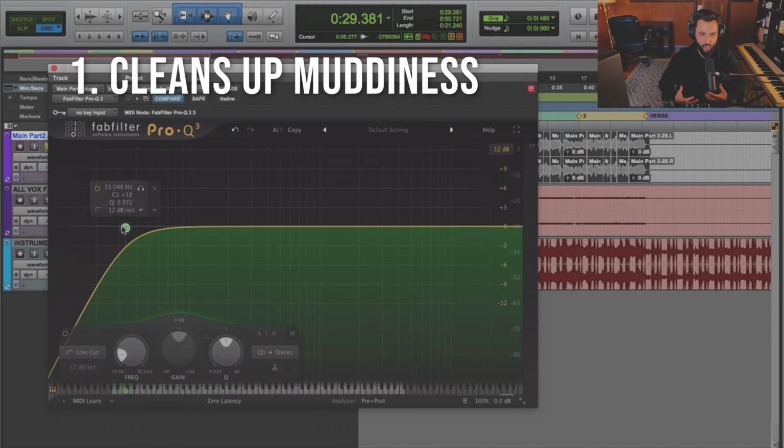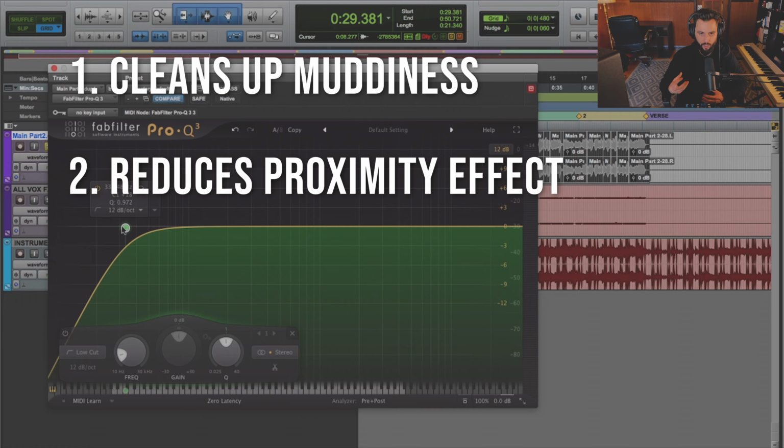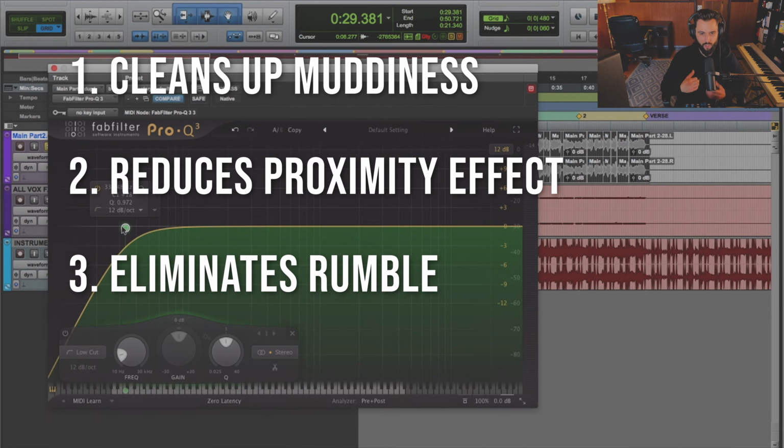Low end is usually responsible for a muddy sound, and by getting rid of some low end, it should help clean it up and make it sound brighter. At the same time, by getting rid of the low end, it's going to help reduce proximity effect. This is usually a buildup of low frequency energy because of the artist's position on a mic when recording. At the same time, the low end is responsible for rumble. A lot of times this is unintelligible and non-important frequency information, so we can ultimately get rid of it, and that'll help clean up that muddiness once again.